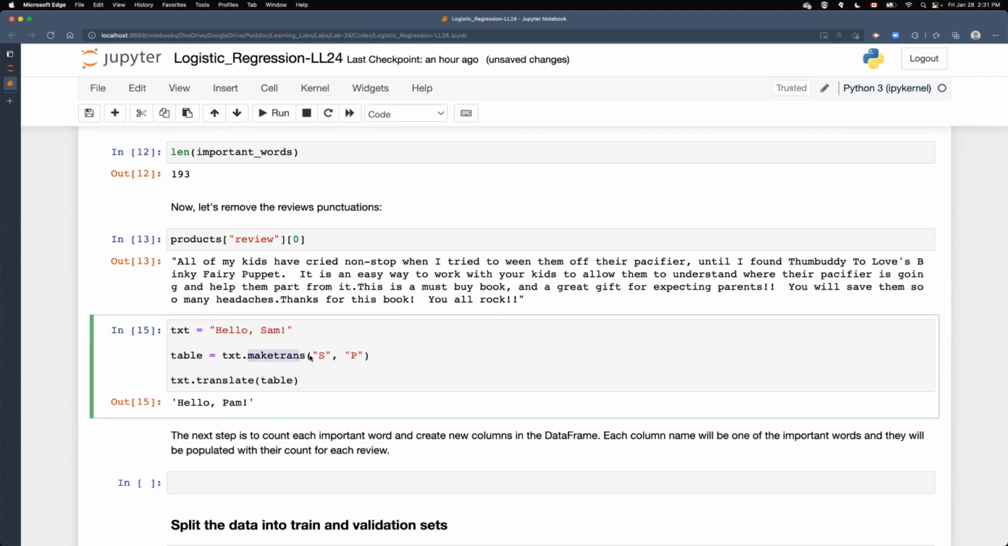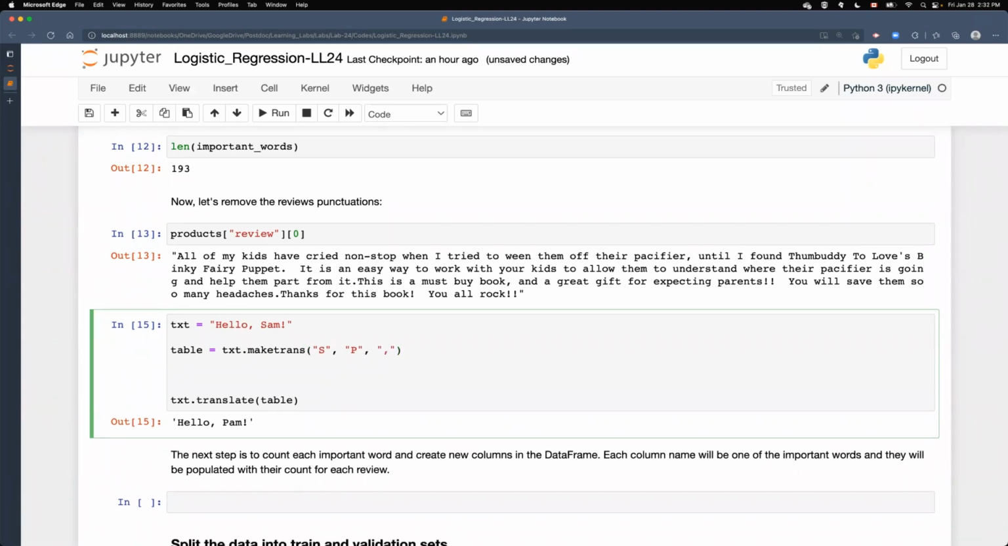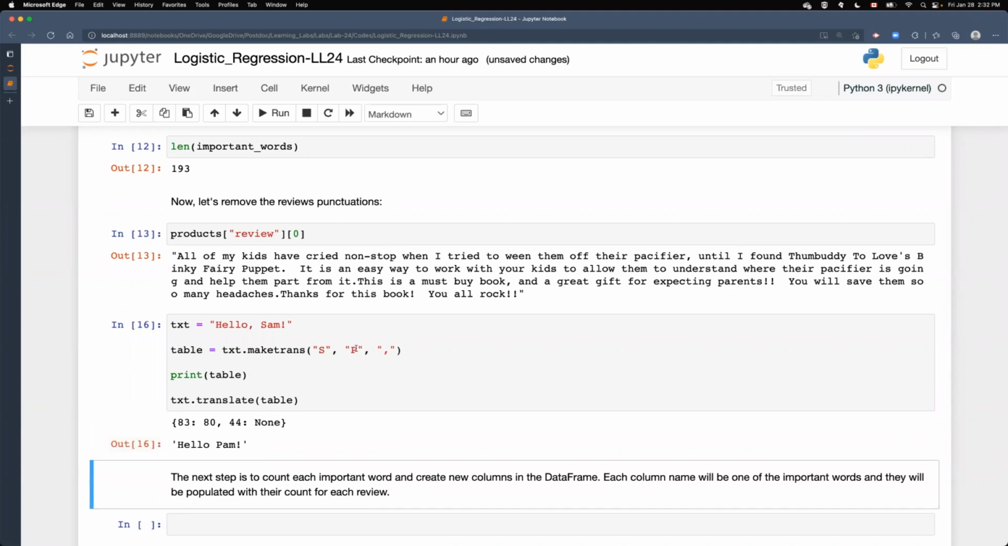This maketrans is going to create for you those ASCII codes based on the inputs that you included here. If you include just one input, it needs to be a dictionary. If you include two, like I did, it's going to replace the first one with the second one. And you can include a third one, actually. The third one is all the characters that are going to be set as none. So I'll say, for example, the third one, and put the comma. If you just print table and run it now, we create a dictionary where the S is going to be replaced by P, and the comma, which has the ASCII code 44, is going to be replaced by none. When we run this now, we have hello Pam without the comma.